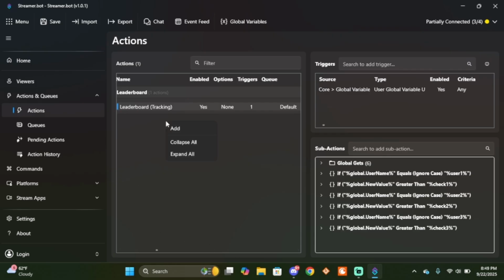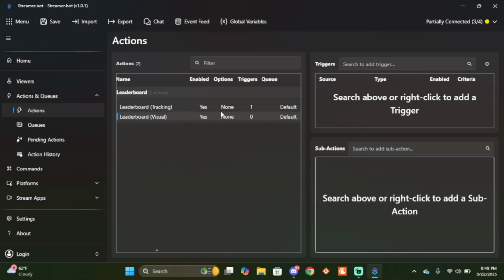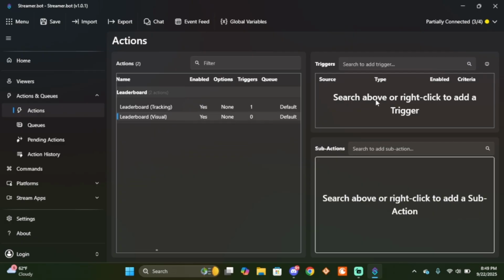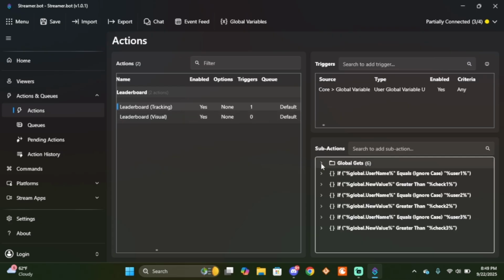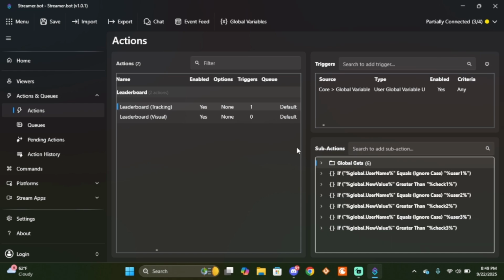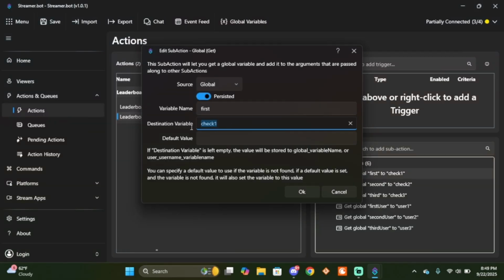Alrighty, now what I'm going to do is add a leaderboard visual. I'm going to show you how to add a visual of this tracked information to Streamlabs, is what I'm going to do it with. So we're actually going to go ahead and come back here and just copy this whole folder, the global gets. But we are going to change what it is getting to.